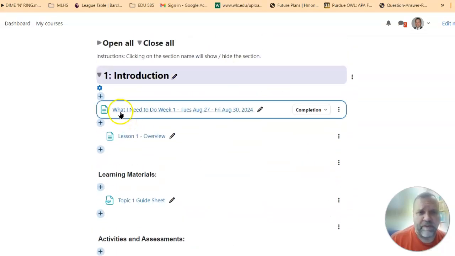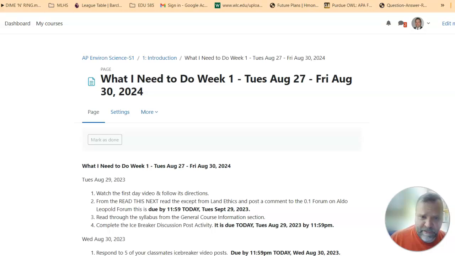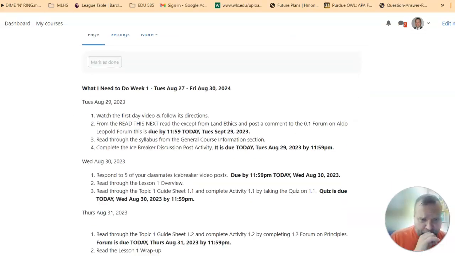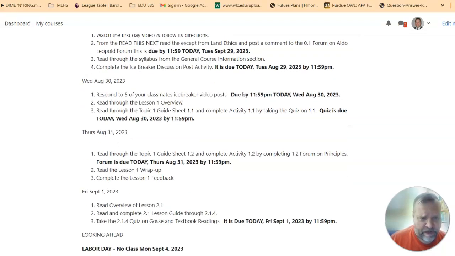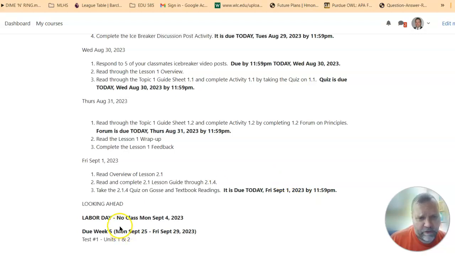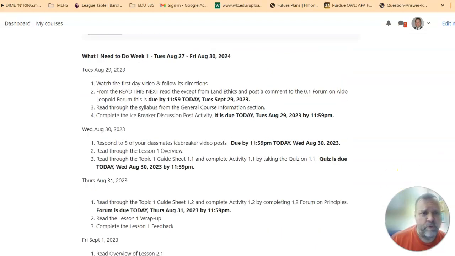But here's how it really works. The class is going to be divided on what these little things say here, what I need to do each week. Let's click on that. As you can see, it's got a list of what I do in class on Tuesday, August 29th, Wednesday, August 30th, Thursday the 31st, Friday the 1st, and then always looking ahead. Looks like no classes coming up on Monday. Looks like we have our first test on units 1 and 3 coming up in the week of September 25 to 29, so it's about 4 weeks away.